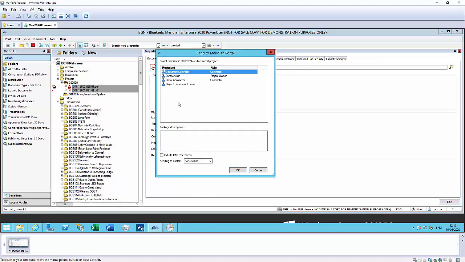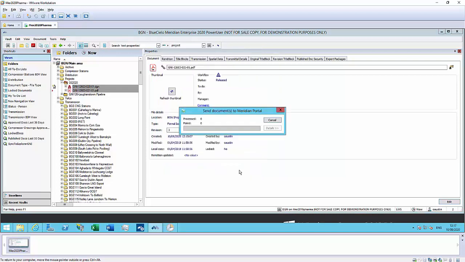I'm presented with a dialog box to ask me who I want to send the document to. This will show me the recipient, their name, and also their role within the project. So obviously the project owner would have more responsibilities and more privileges than the contractor, but for the basis of this, I'm going to send this to the contractor. I can add a quick note here, and I'm going to send the documents for revision.